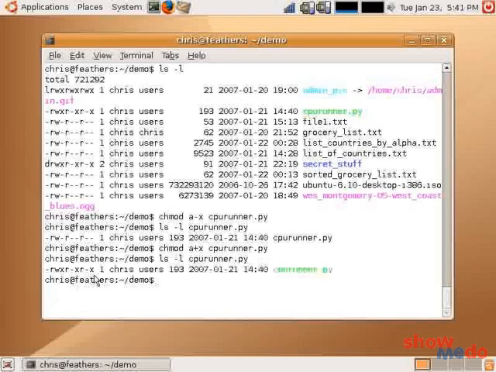What if I wanted to restrict this such that only I could execute this program? We run chmod u and g, or pardon me, chmod g and o. This stands for change the mode for group and for other, that is, those who are neither the user who owns the file nor in the group. And we can issue the -x for cprunner.py.